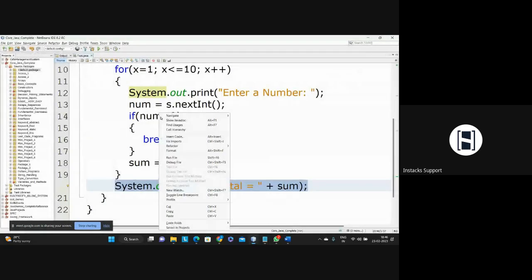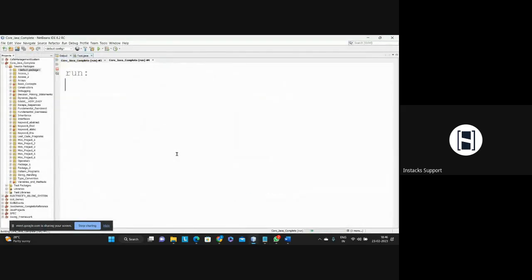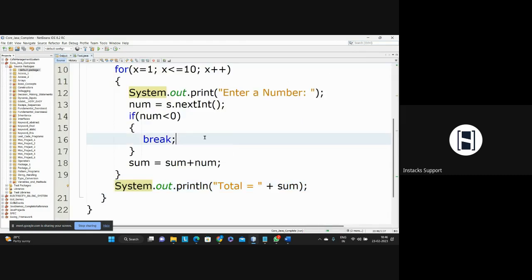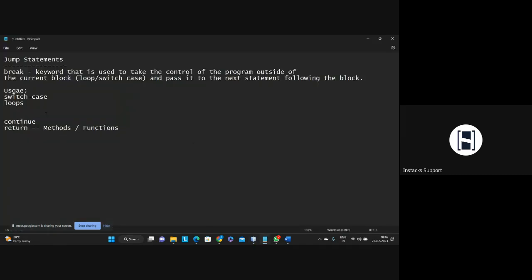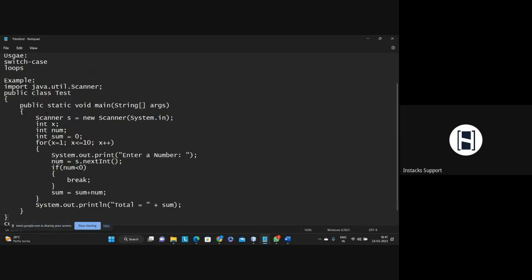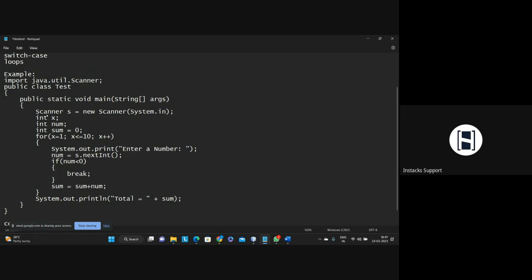Okay, say for example, let us run it again. This time, for the first number itself, I'm giving a negative number. See what happens. Total is 0. So this is the purpose of my break, to make the control come out. Okay, so this is an example of the break, how to use my break.